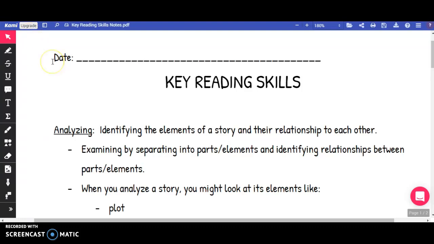As you begin, please flip to the front of your spiral notebook. And at the top of the page, or beneath your last set of notes, whichever you choose, you need to write the date. Below that, on the next line, please title these notes Key Reading Skills. Then skip a line.